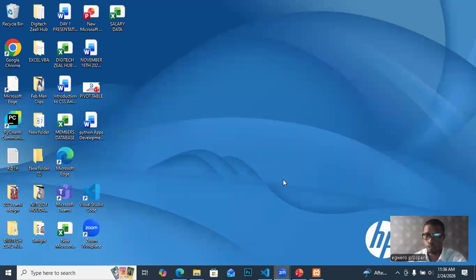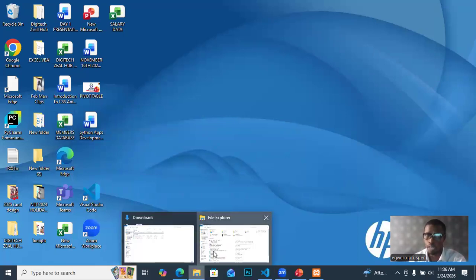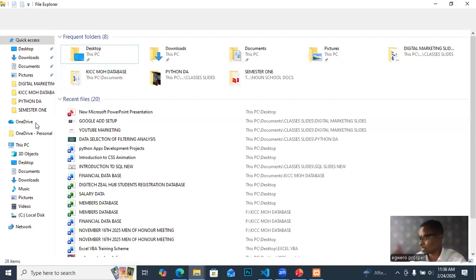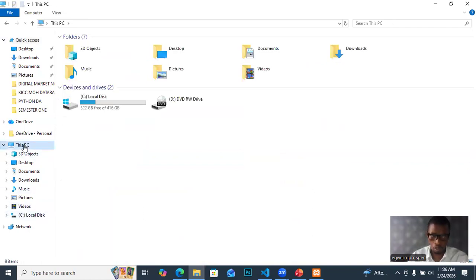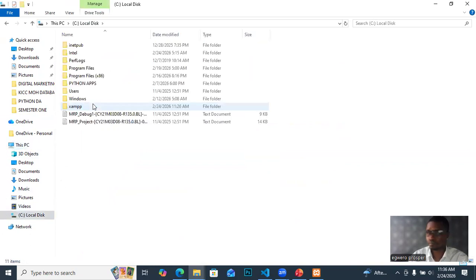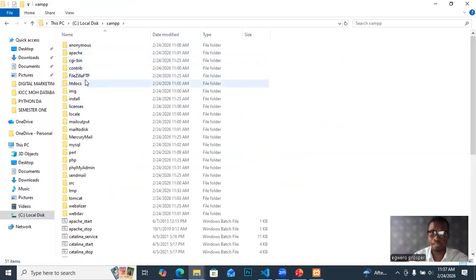So the first step is for you to click on your Windows Explorer to open up your folder. That's your first step. Sub-steps under how to install the PHP extension in the Windows environment variable. Open your File Explorer, then go to local disk or click on This PC, open local disk. From local disk, this is the XAMPP folder, the server you installed. When you open this XAMPP folder, you will see different files like this. Then you will go down to PHP.